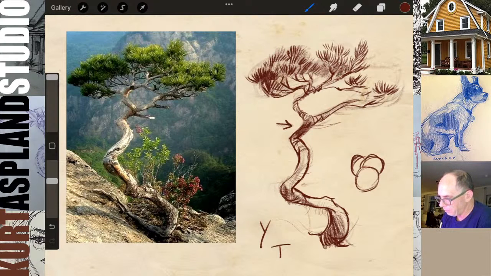Adding some value. Just adding some light value to these more leaves to create the illusion. I don't have to do all the detail, all of the texture. I could just add a darker value and it gives the illusion that there's a lot of needles in a certain area.